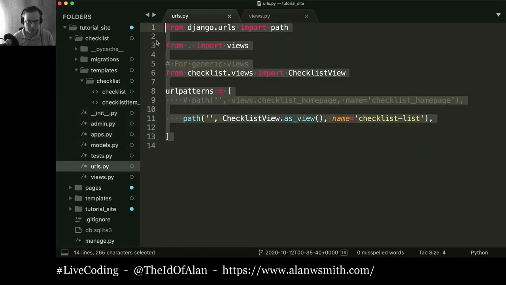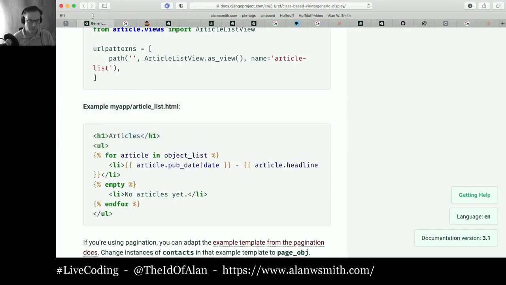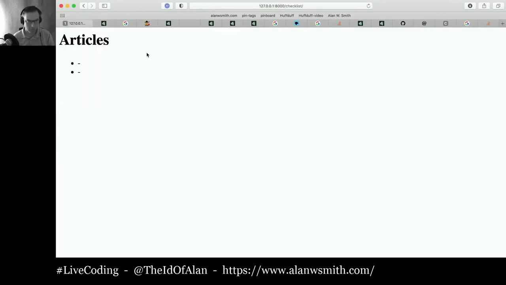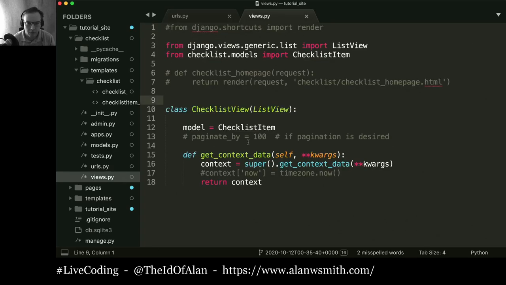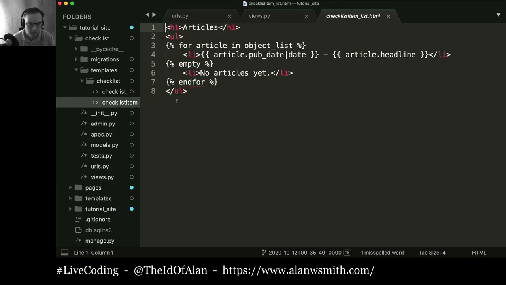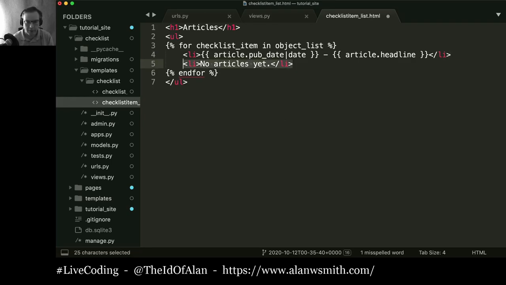So URLs, oh wait, I want to just check. I just took that code out. So it works. Why doesn't it show? Well, we should make it show stuff, right? Articles for checklist item. I don't actually know. Oh. Item and object list. Ooh, empty. That's neat with a for loop. Oh, that's really neat. I like that.